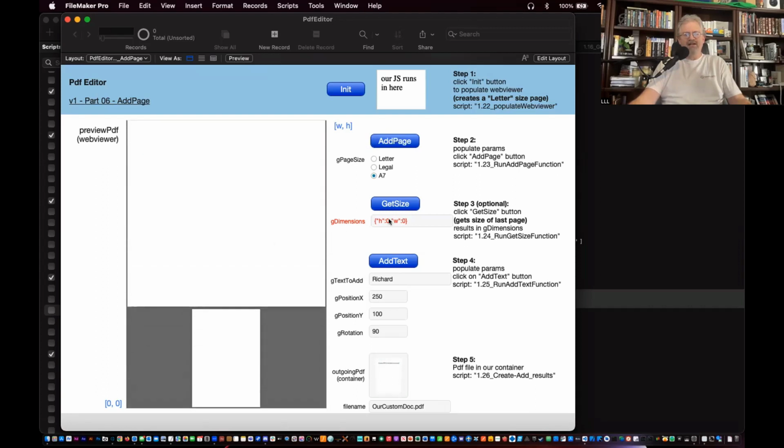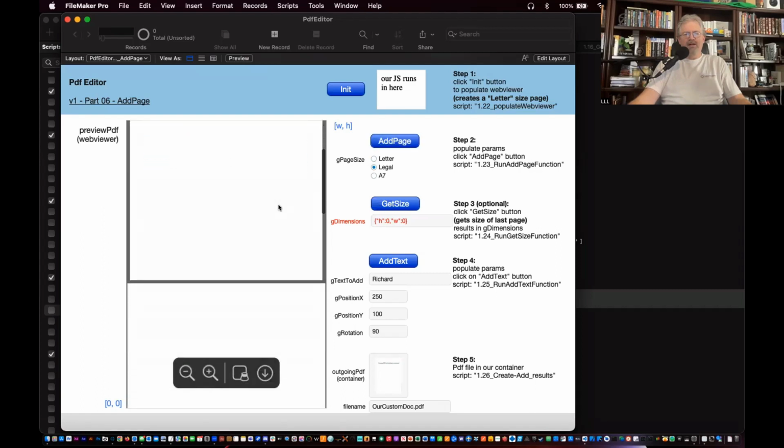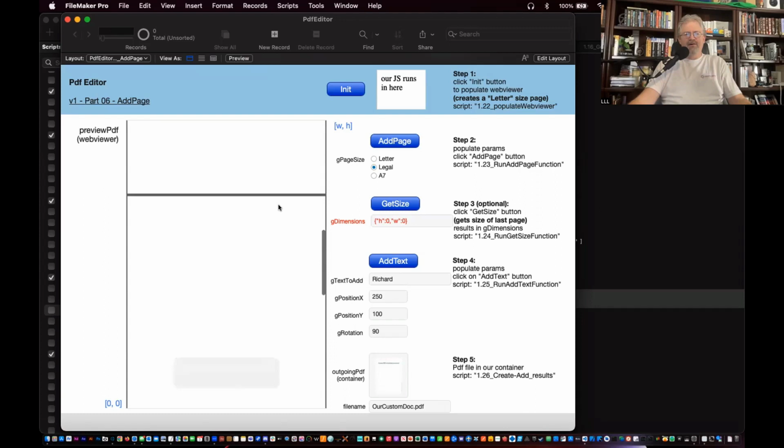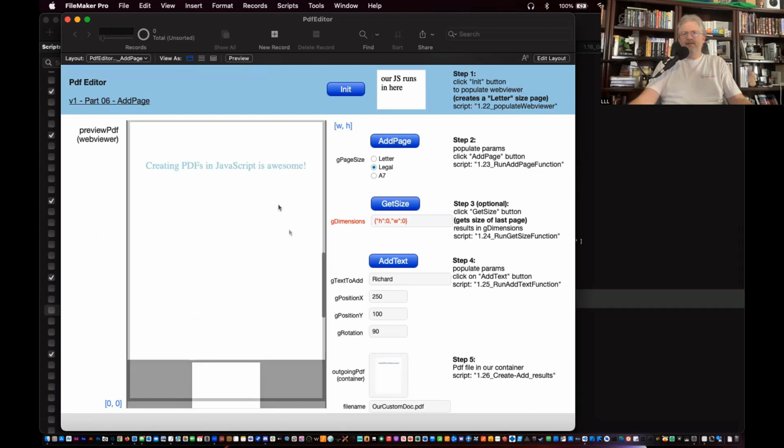a really tiny A7. And now if we add a legal, now we have 1 letter, 2 letter, 3 letter, an A7, and a legal. That is quite a bit bigger than the letter size. I'm not sure on the get size which one it's going to do. If I just run it, it looks like it's doing the last page. So right there's the size of the legal, which is what, page number 4 now? And it's got a height of 1008.